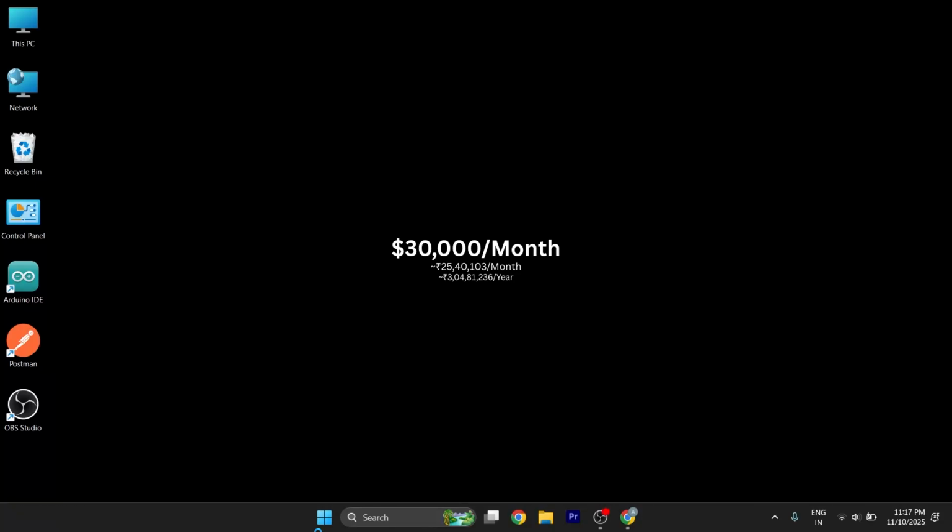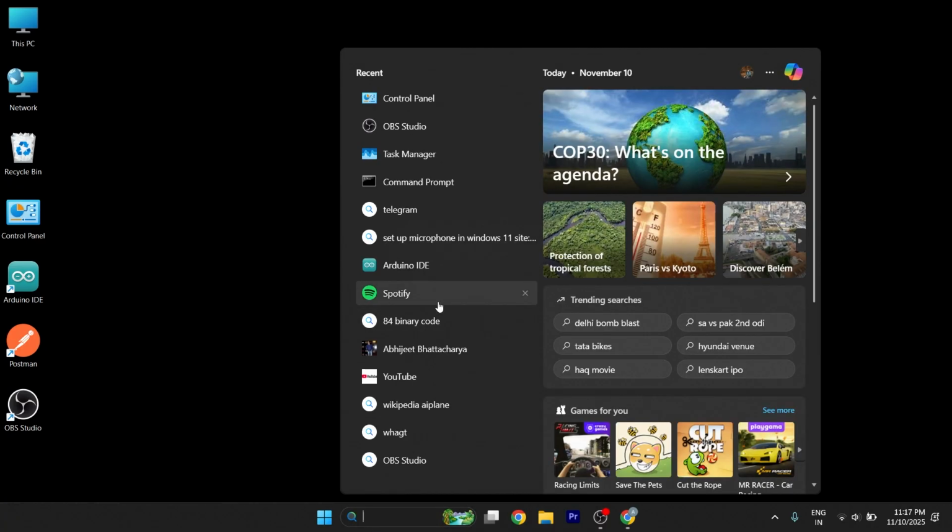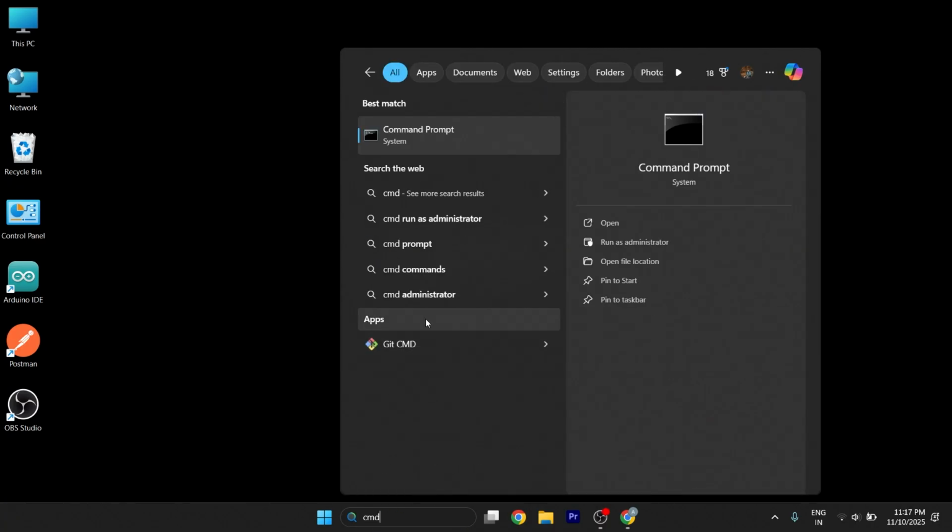In this quick tutorial, I'm going to give you a quick fix if the settings of your Windows 11 keep crashing. Now, in order to fix that, simply run the command prompt as the administrator on your system. You can easily find it on the start menu. Hit run as administrator right there. Now, once you do that, hit yes.